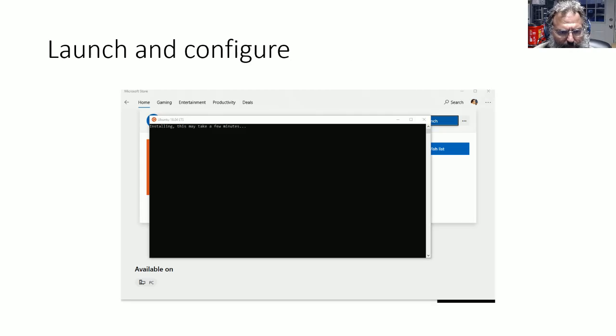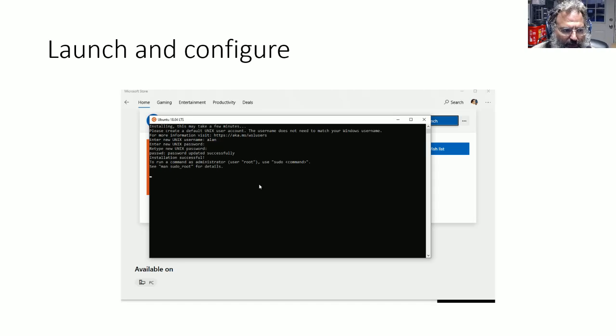So once you've got it installed, you'll want to launch it. It'll initially take a little bit to do some configuration. It's going and creating a virtual hard drive essentially, and then you're asked to give it a Unix username and password, and just make sure that you make a note of those because you'll need them later on.